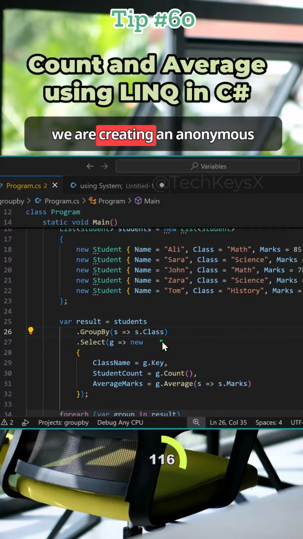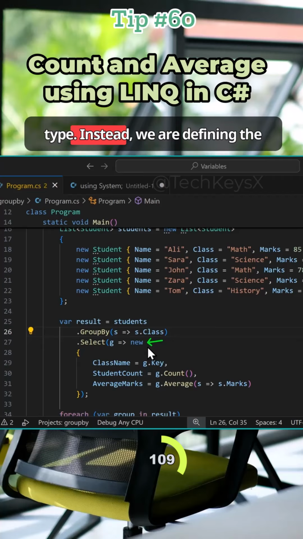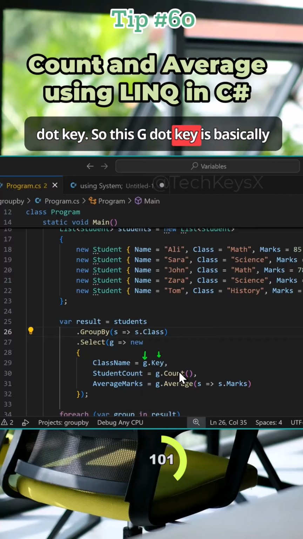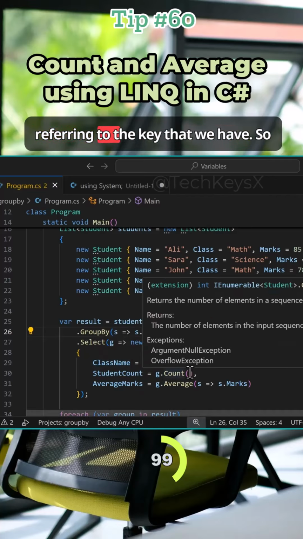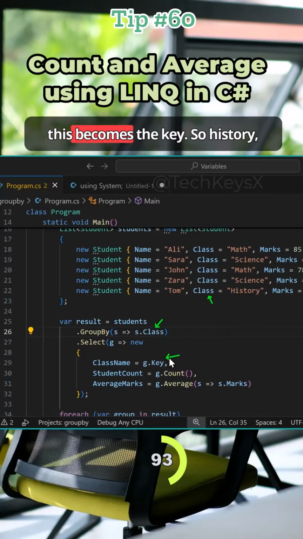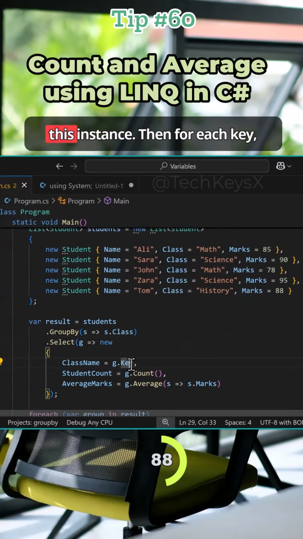And then we are creating an anonymous object. The reason it's anonymous is because it's not based on a class type. Instead, we are defining the properties within here. So you can see class name we are saying is g.key. So this g.key is basically referring to the key that we have. So for example, here is the class. That's what we're grouping it by. So this becomes the key. So history, science, and math become the key in this instance.